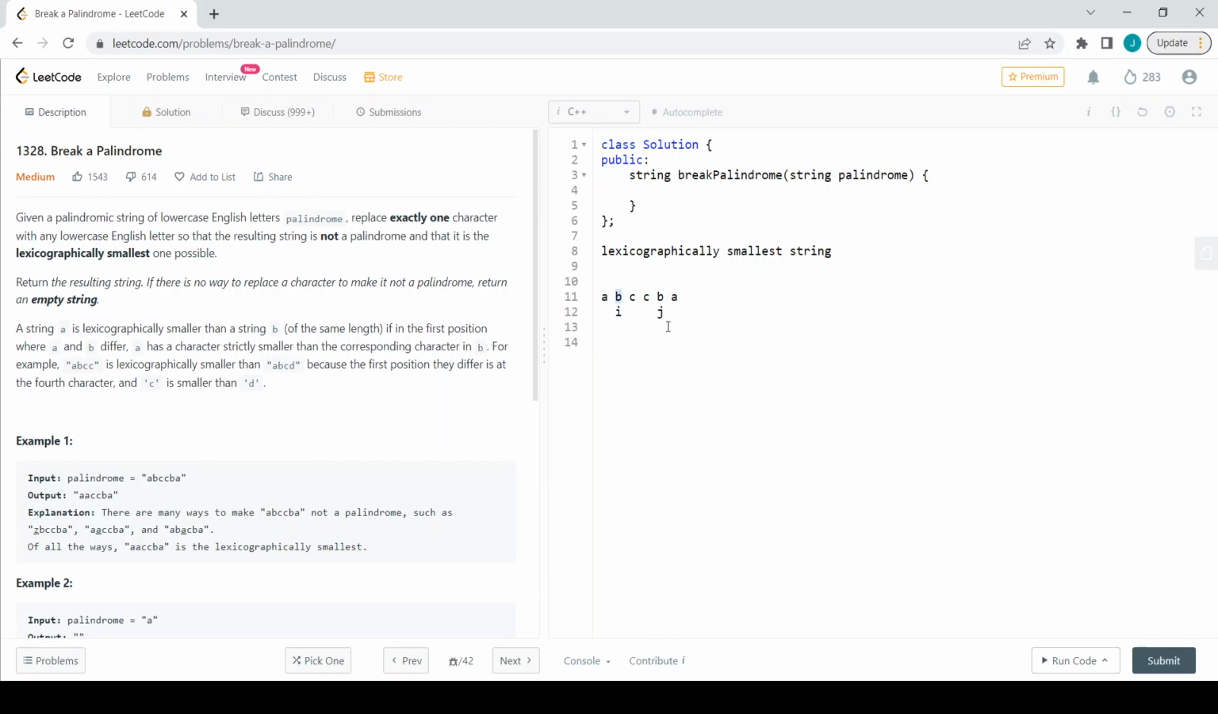So I will make this position A, so this string is not a palindrome and it is a lexicographically smaller string. There will be another case. If the whole string contains only A, then what should I change? Then obviously I and J will meet at some point and it will come out of this loop. So I should change the last character to B, so that this will be my lexicographically smallest string for this input. For any input string containing all A's, I will change the last character to B.